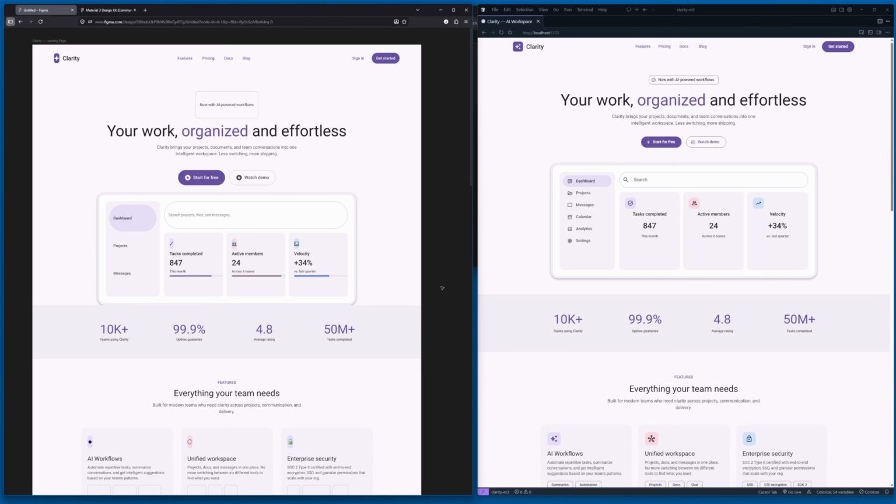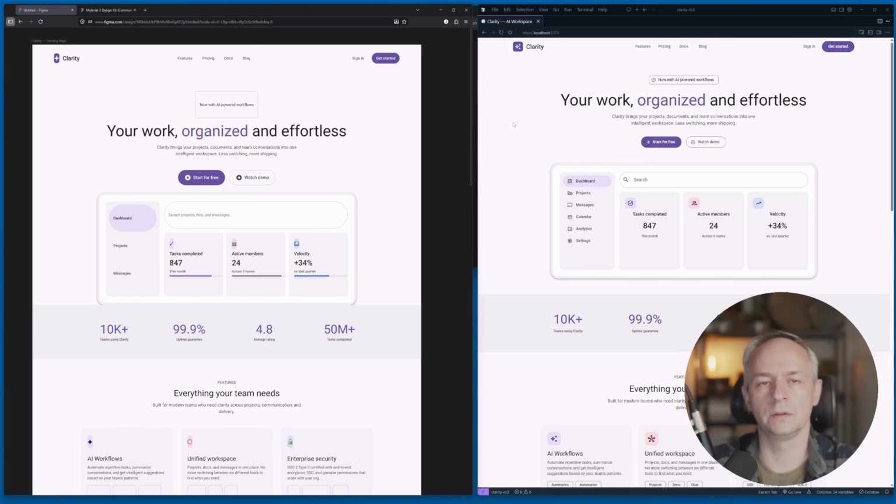Left-hand side, Figma design. Okay, just to quickly summarize, the setup was very easy, getting the plugin installed with the skills and the agent and so on. But the generations, I am really not sold. I think it's just a gimmick. It is just a gimmick at this point.